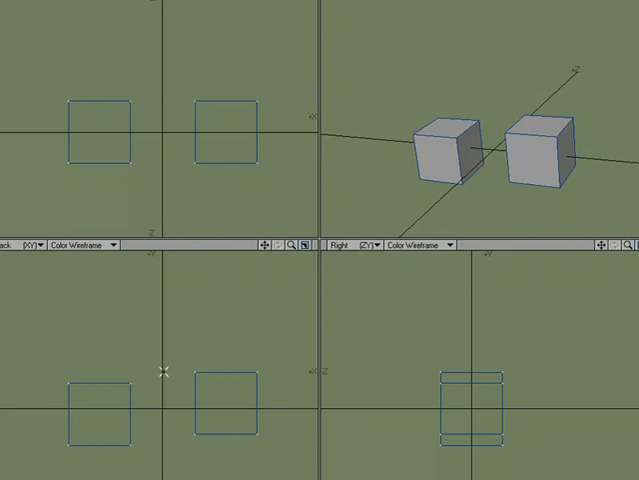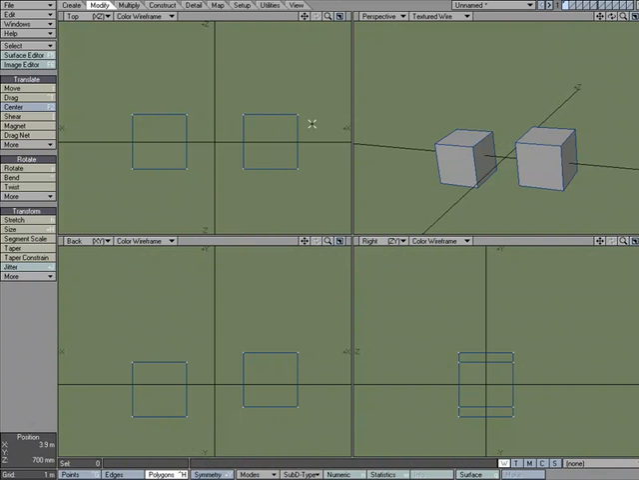So it makes a bounding box around the geometry that's selected. And remember, in Lightwave, if nothing is selected, everything is selected, and then it centers it based on that.